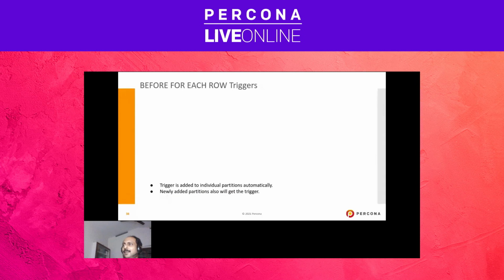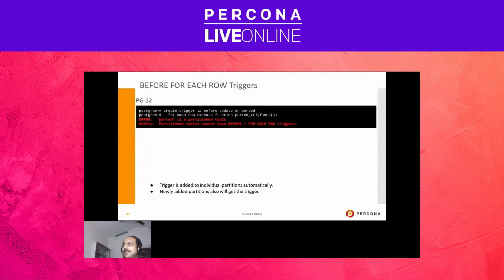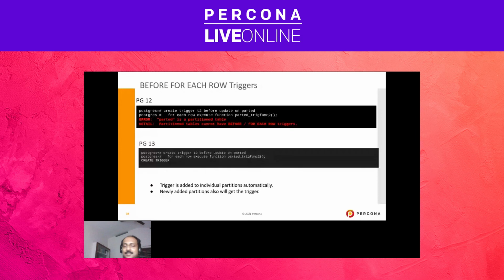So here is an example. In Postgres 12, we could not have a before trigger on a partitioned table. It used to error out, giving this error. But in Postgres 13, we can have a before trigger on a table, and the trigger which we create on the partitioned table will automatically get inherited onto all the child partitions as well. To give a demo, let me try this.